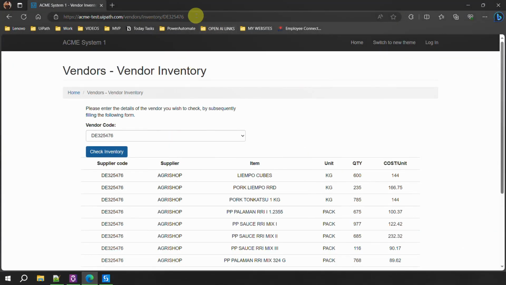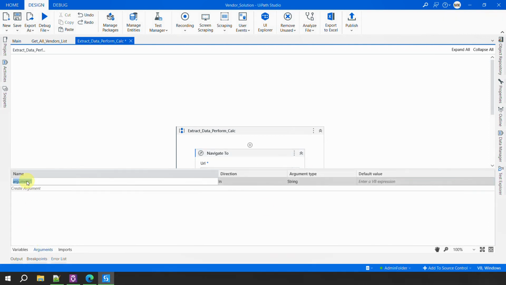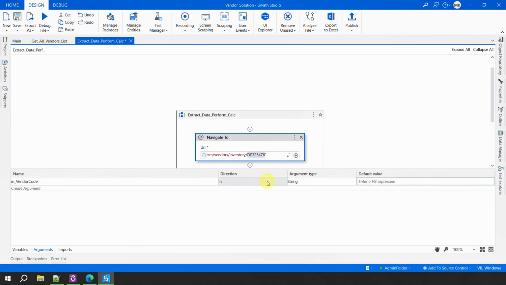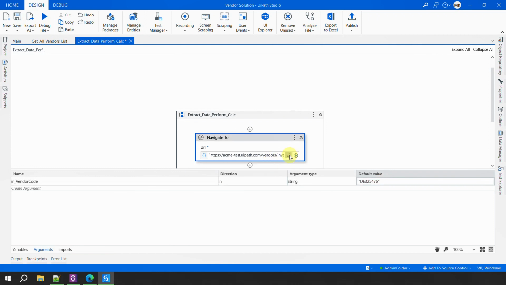So I'll instruct UiPath to go to this URL. This activity will go to that URL and it will get the data. But if you see here, this part should be dynamic, right? So I'll go to the arguments and I'll create an input argument and I'll call this vendor code. I'll just hard code this for a while, but when we are running it end to end, we will simply change this, right?